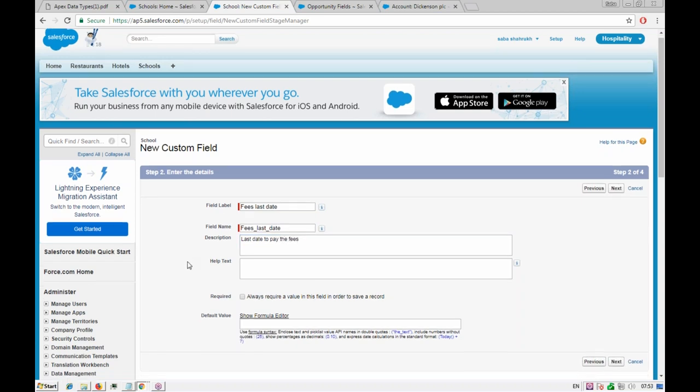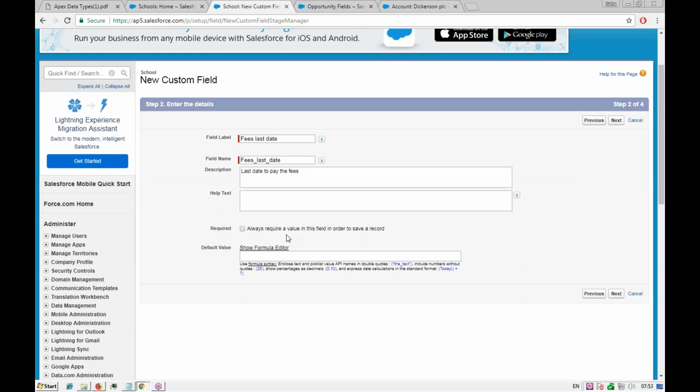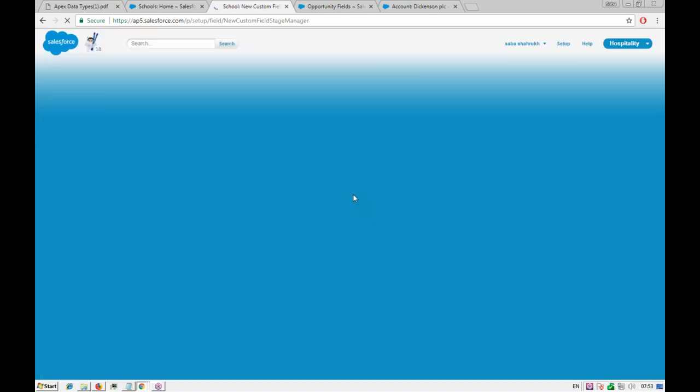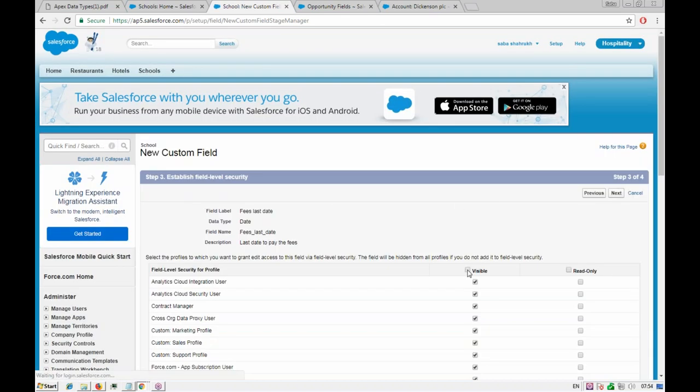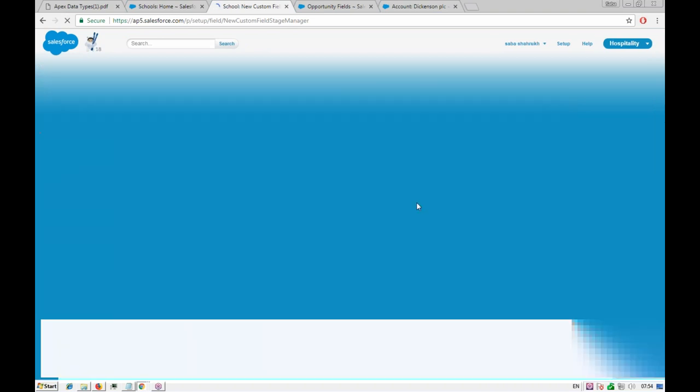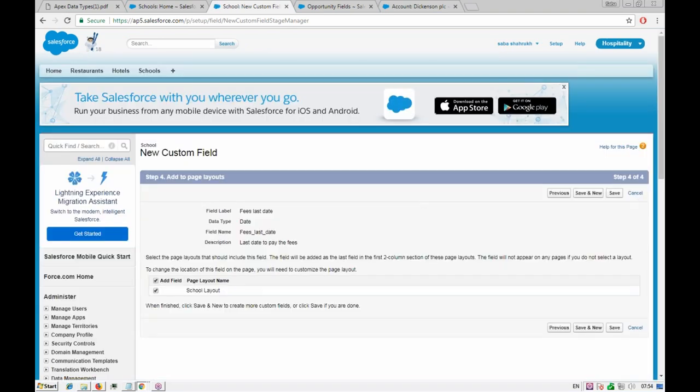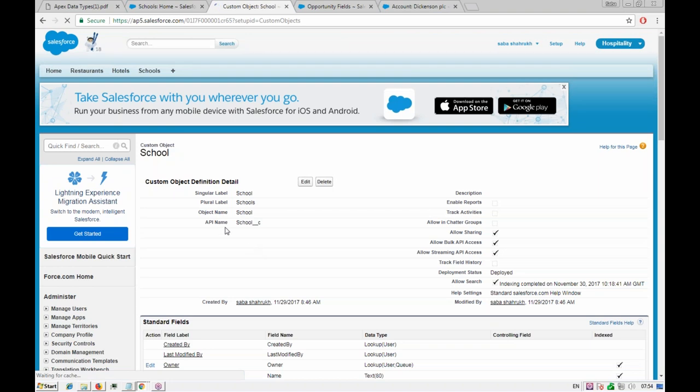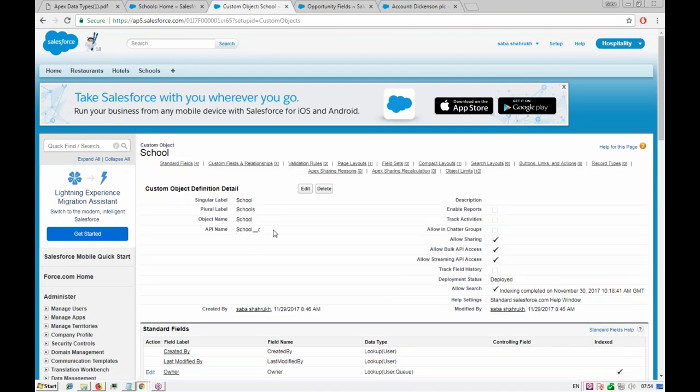Do you want this to be a required field? No, fine. We'll click next, and next here also. Page layout: you have to add it in the page layout. As you see here, the API name ends with __c because it's a custom field.